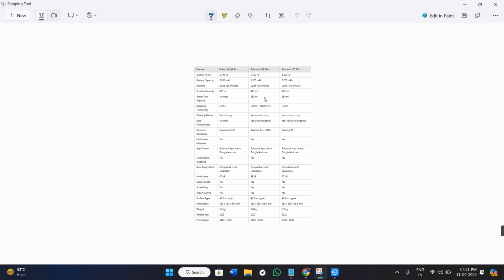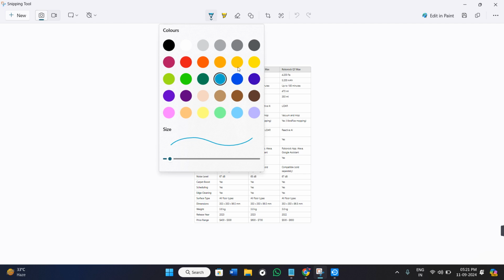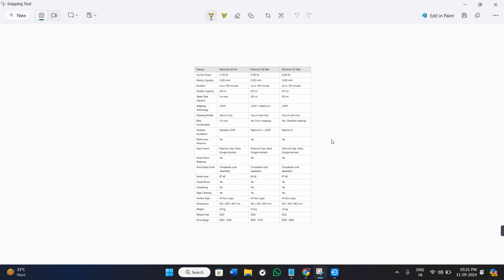In today's video, I'm going to give you the detailed comparison of ROBOROCK Q5 Pro versus Q8 Max versus Q7 Max. So as you can see, I have created this table for you so that you could understand very easily the key differences between these three vacuums and which one you should buy. We will discuss that later in this video.